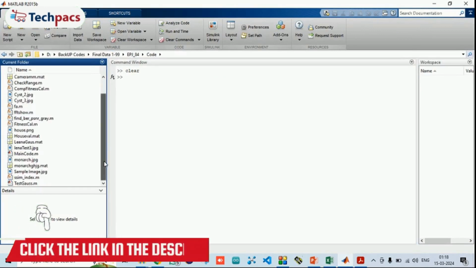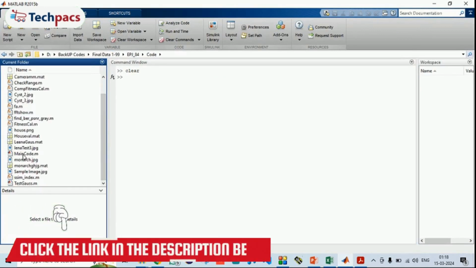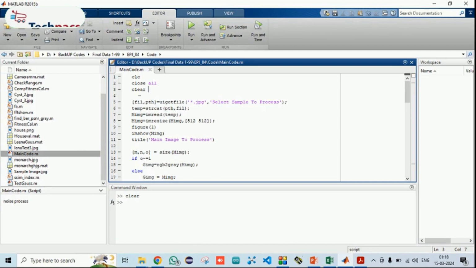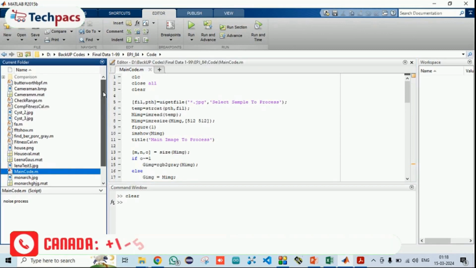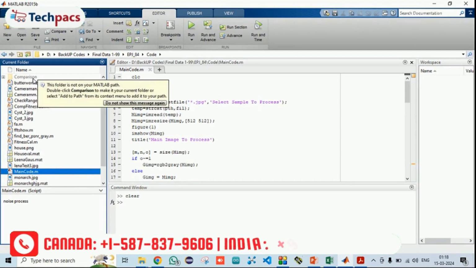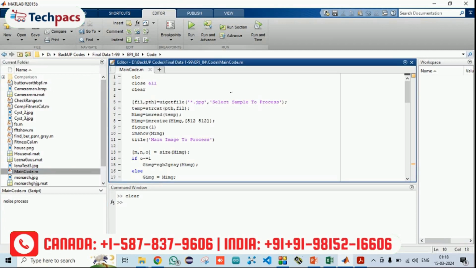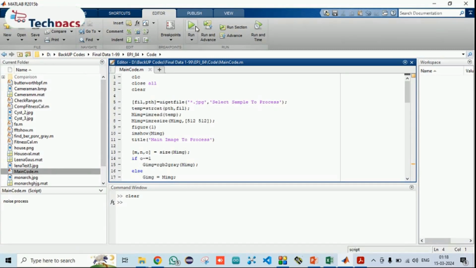And then out of all the files, you just need to run the main code. This is the main code in which you can process the data. Secondly, there is a comparison folder which I will show you later, where we have saved the results and comparison can be done. In order to run this code, whatever file you have opened, you just need to click on the run button.